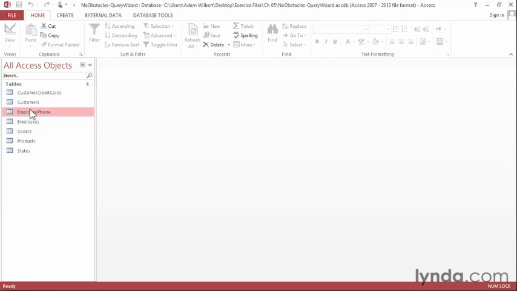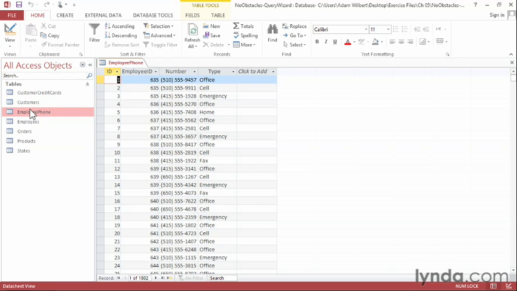Our employee phone list is set up as a table that is related to the employee table. If we take a look, we can see an employee ID field here that is the foreign key that matches the primary key in the employees table. This phone table tells me that the first three records here all belong to the same employee, number 635, but it doesn't tell me who that employee is. Instead of looking this information up manually, we can use a query to reassemble it for us.